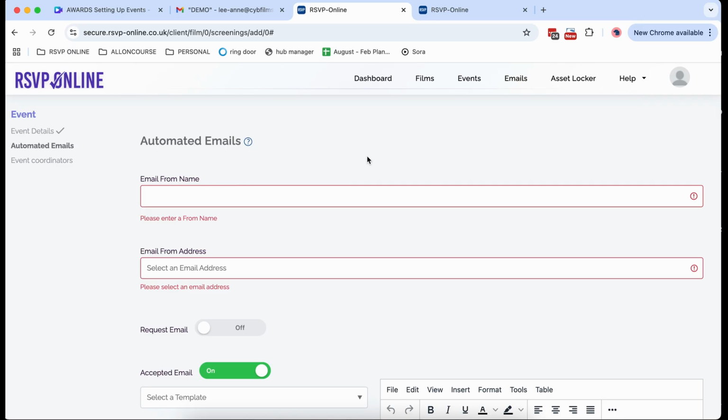Scrolling back up to the top of the screen, I'm going to walk you through how to personalize these emails in a bit more detail. So the first thing that you'll do is insert your email from name and email from address. Now, this is a little bit different to your email sign-off. The from name is what appears in people's inboxes once they receive the invite. So let me just show you here.